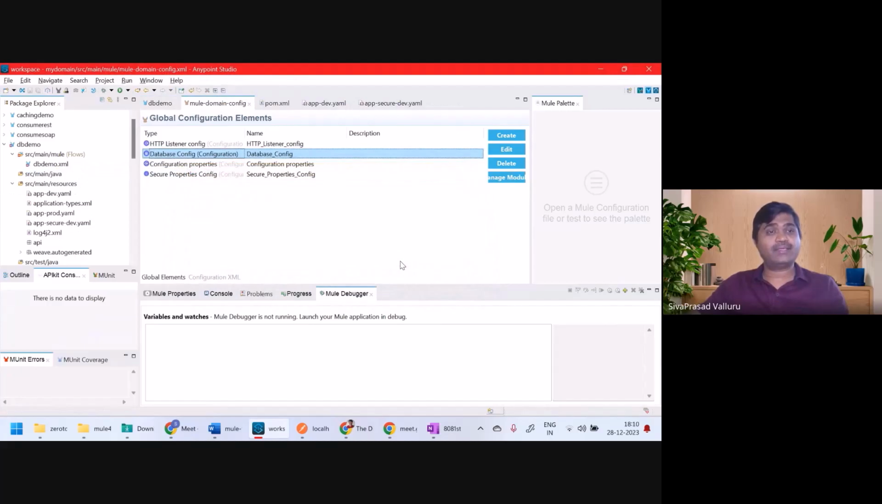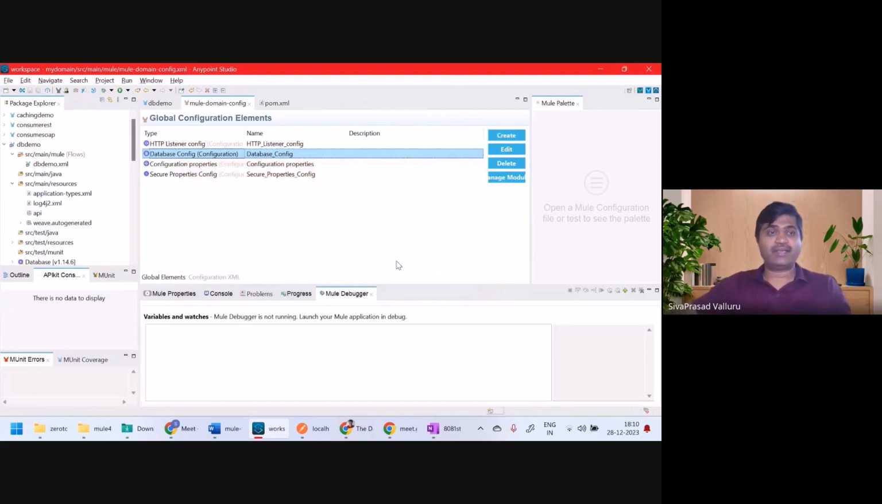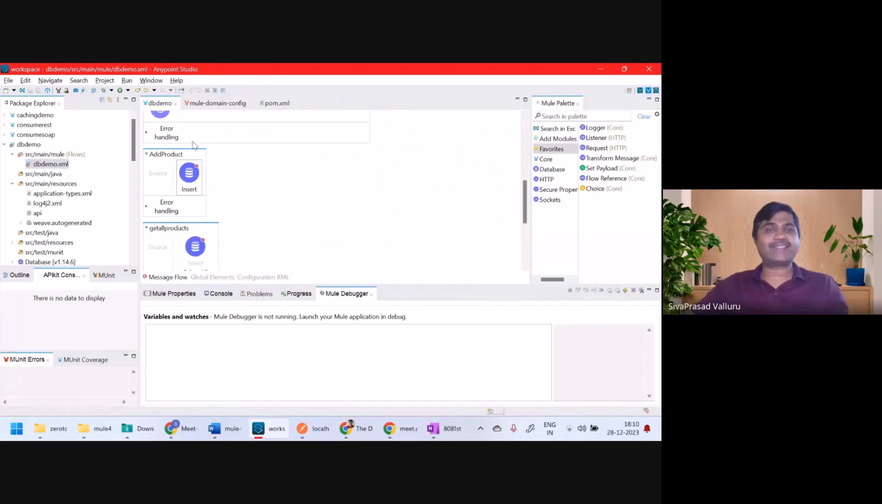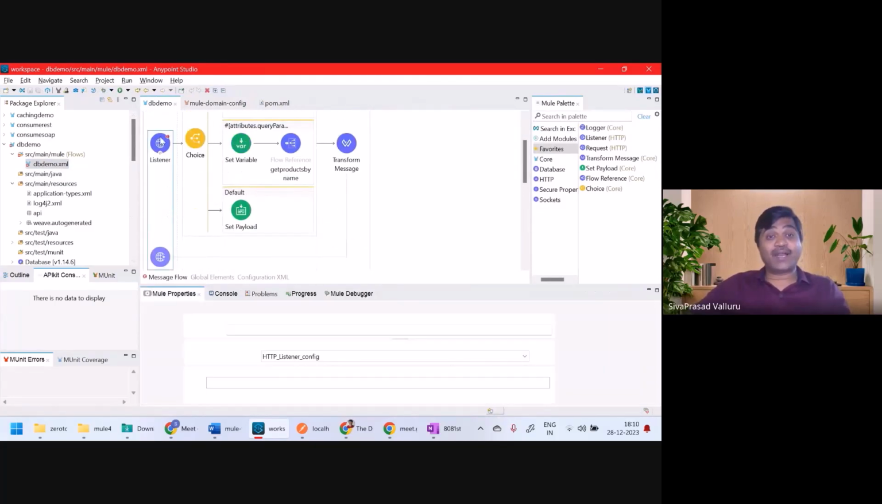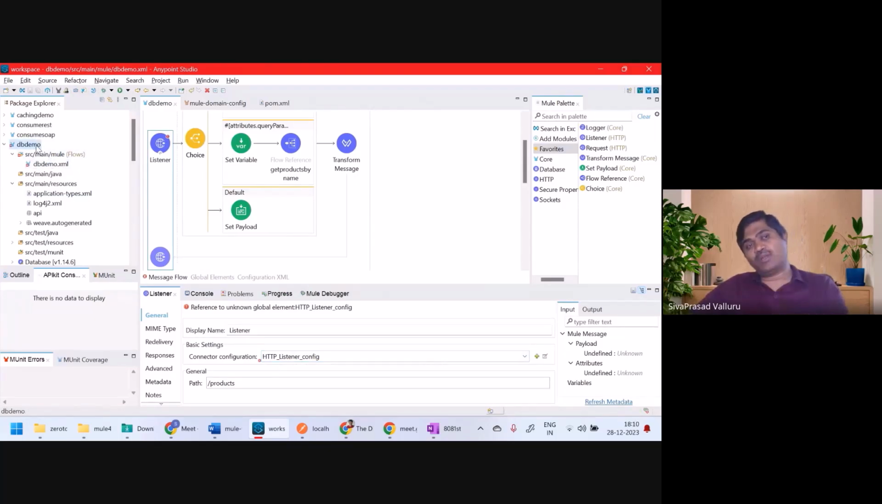Okay. Then I don't need this app-dev, app-prod, app-secure-dev. Nothing. I will delete it. Then in this DB demo, here you can see all these components are giving error because the global elements are not present. This HTTP listener config is not present anymore. So I want this project to point to the domain project.